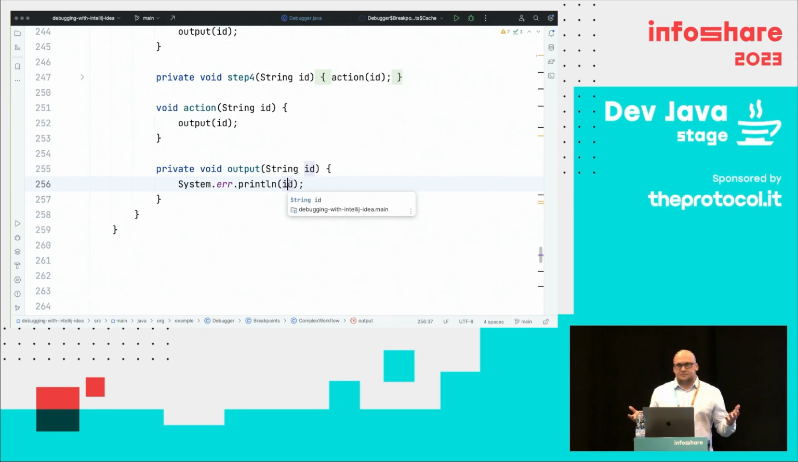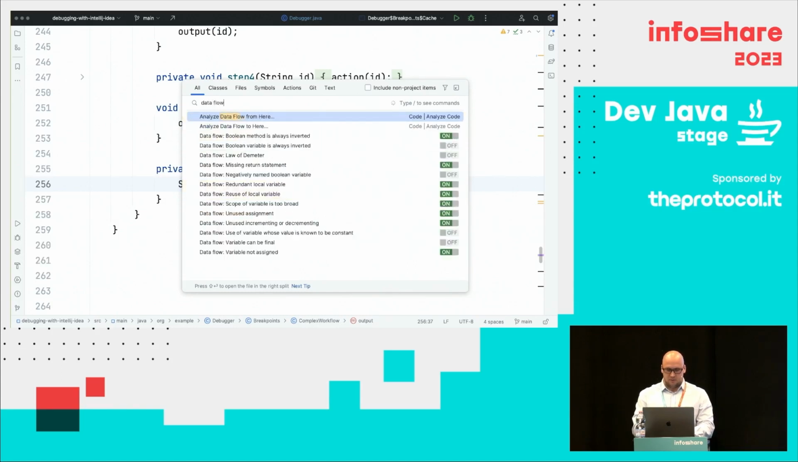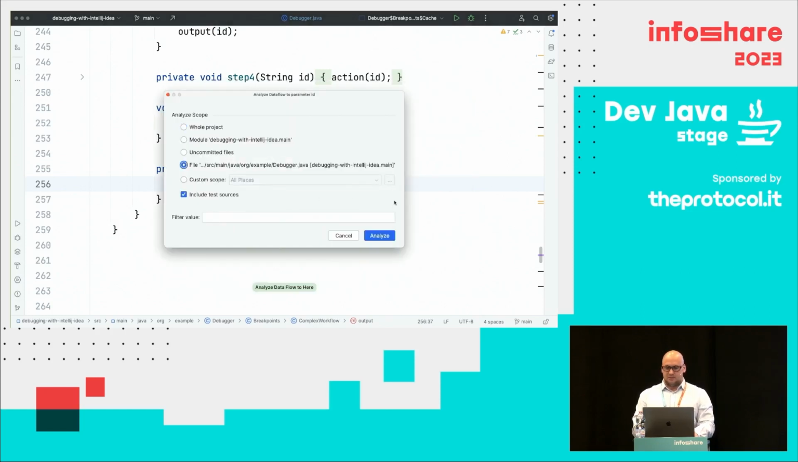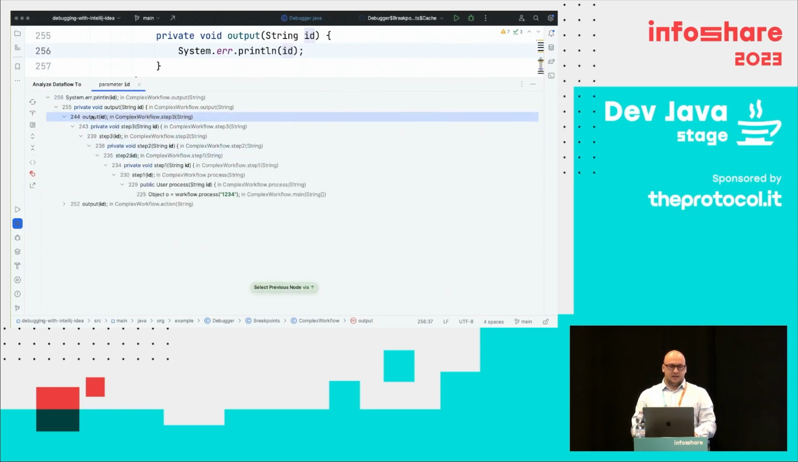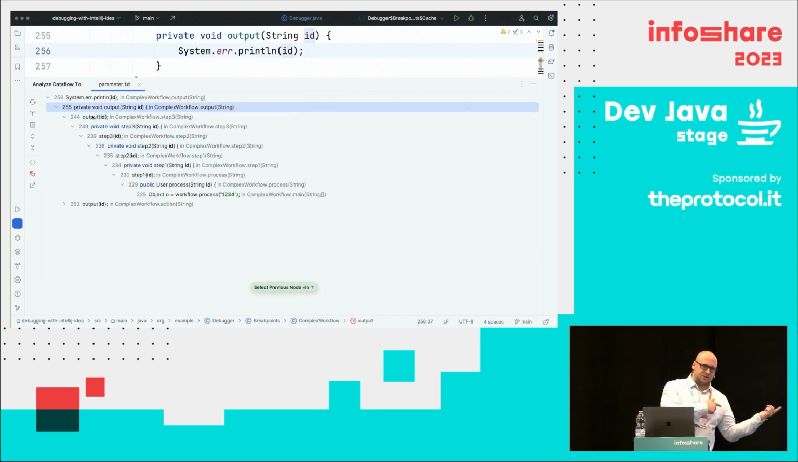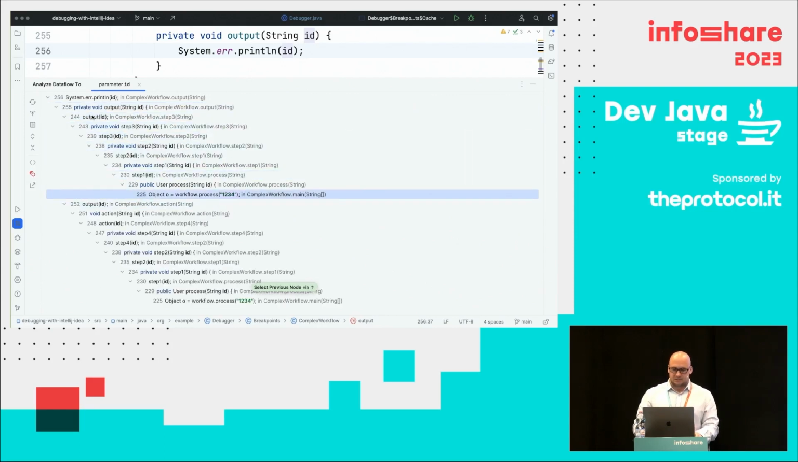And to visualize this workflow somehow, in IntelliJ we actually have a static analysis feature that helps you with that. It is called data flow to here, because we are somewhere in a very deep part of our code. And if you run it, we can see that it shows me, okay, there's the output method, and it shows me the backtrace to the very first invocation where it was started. So we get back to the process method.